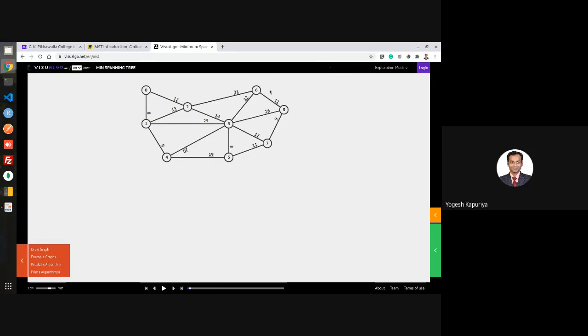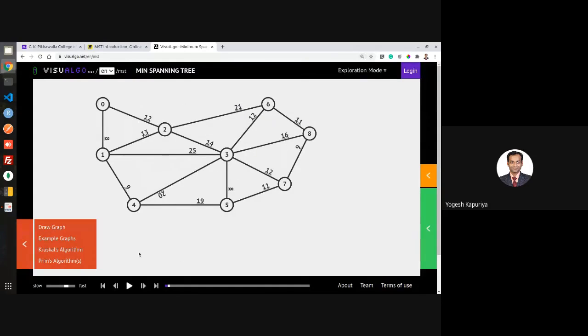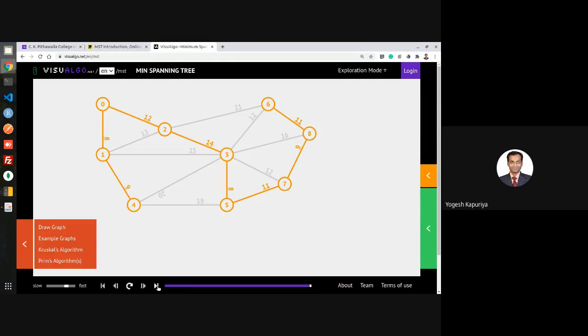If this is the graph, the first step is you sort the edges in minimum order of their weight. So this one is the minimum edge. Now 0 and 1 were initially not connected, so 0 and 1 will be part of the minimum spanning tree.